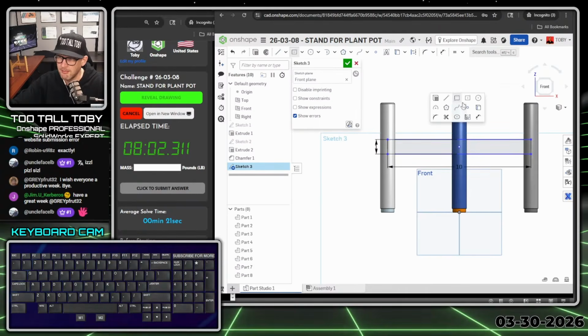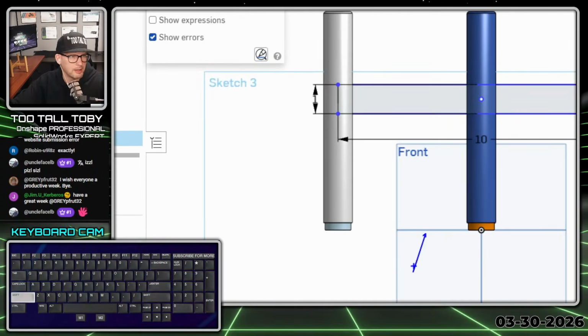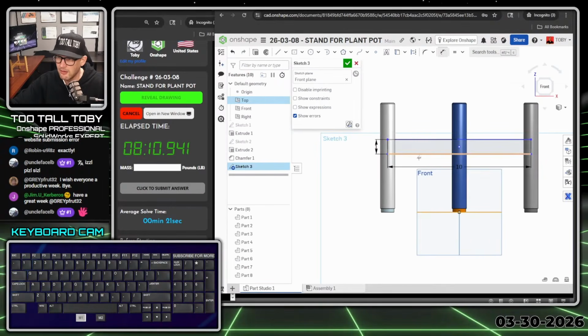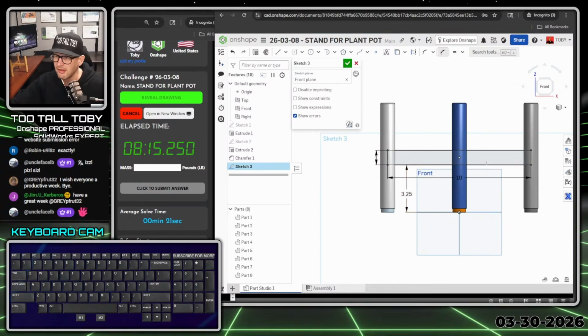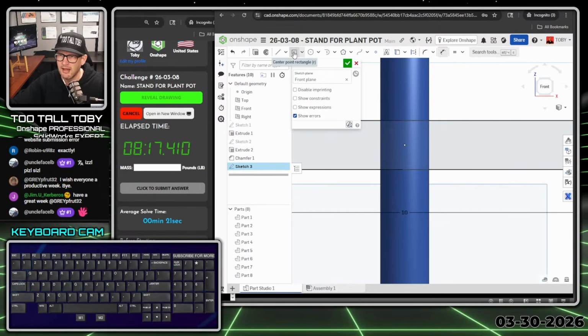And then I could add in a dimension here that goes from the base. A little trick I like to use when I'm working in Onshape is you can dimension from a plane. So I'll go from this plane here to that rectangle, and I'll say that I want that to be a distance of 3.25.